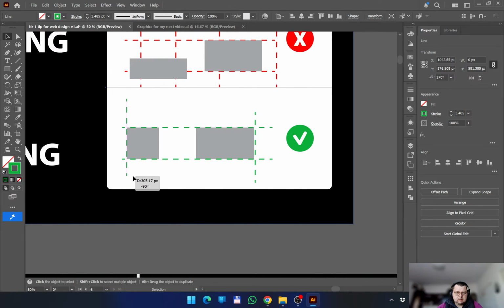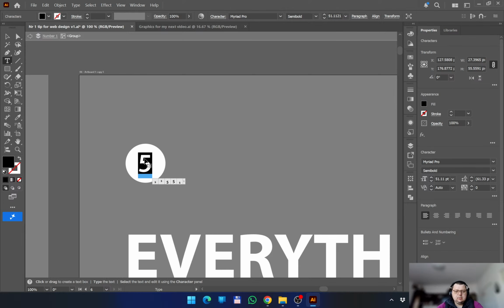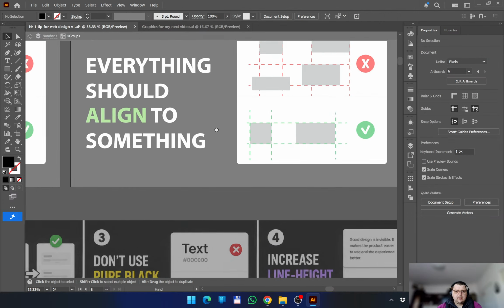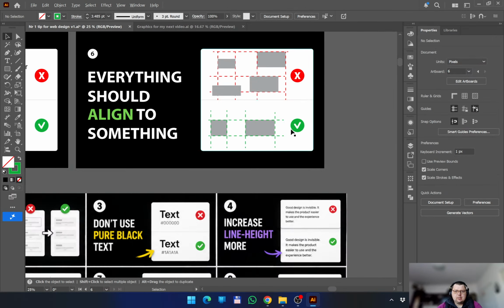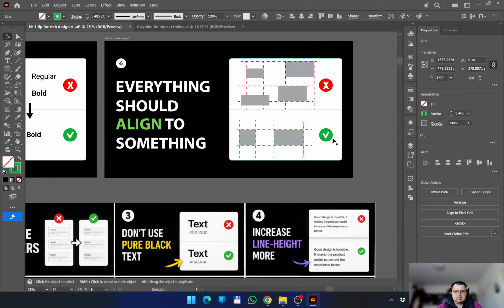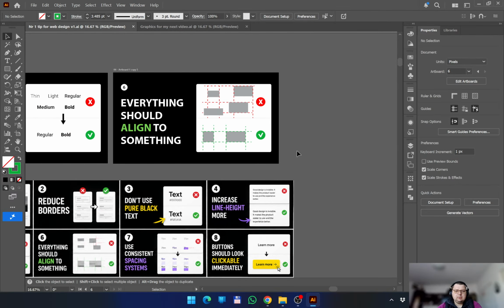Let me do something like this also here. Okay, and I'm almost done with the sixth screen. Let me change the number here. So now this is aligned and this is not aligned, yeah? The sixth web design tip: everything should align to something.